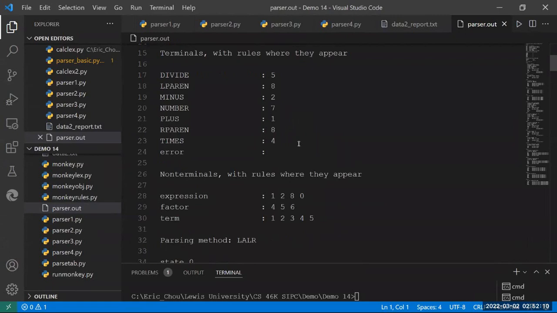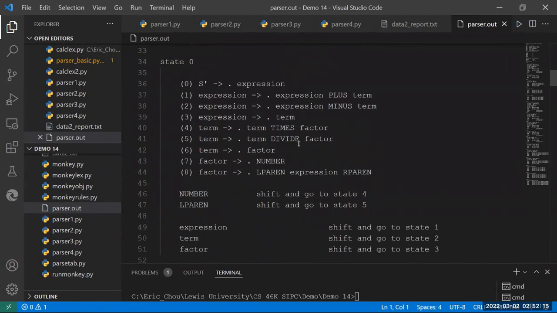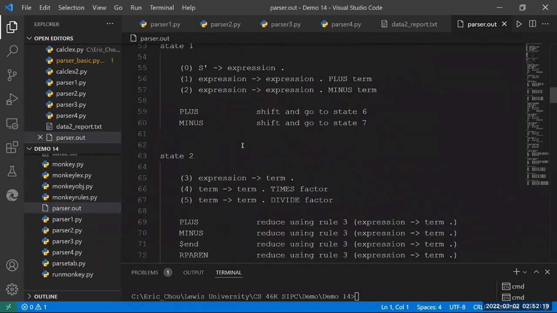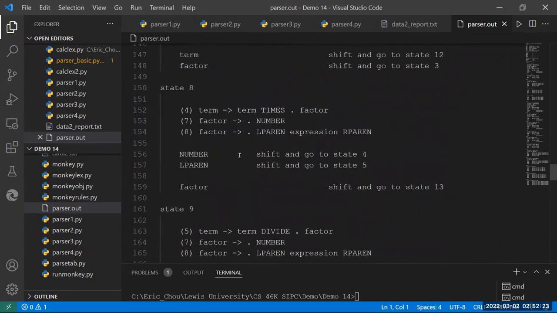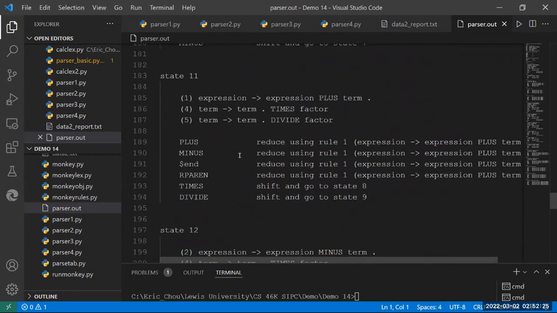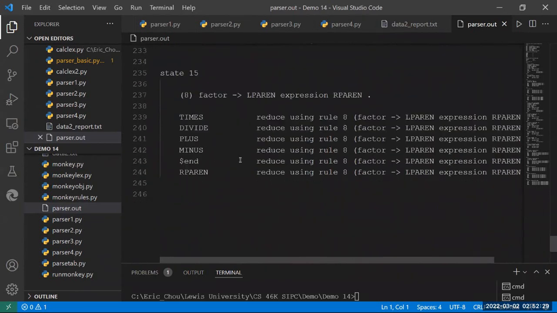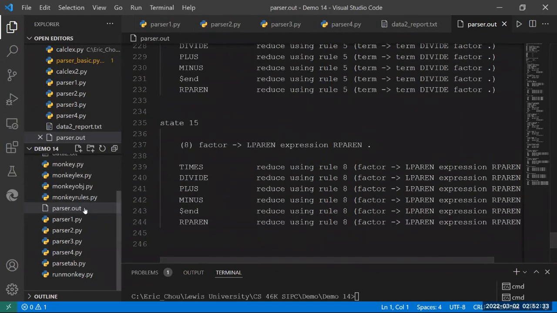Okay, so this one is the one that we get. In the middle, we actually started from state and you go through the parser's report. This is a detailed parser report we get when we do parsing. You get this parser output.